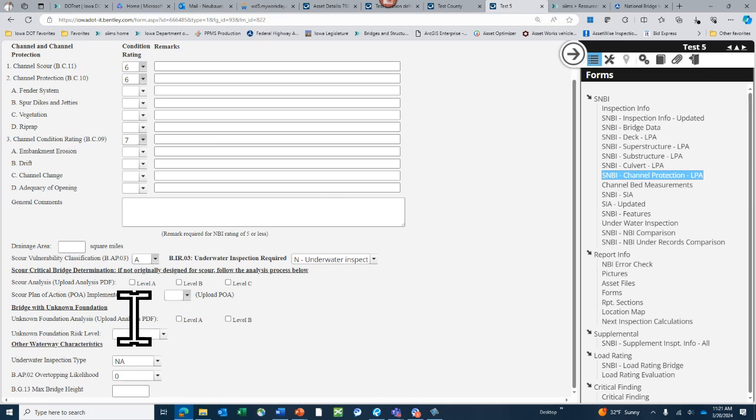We still have the unknown foundation, A and B. Unknown foundation risk level is the same. Underwater inspection type, that's from that previous page as well. We probably maybe don't need that on this page. We'll just leave it on the substructure page. But for now, it's on this page as well.